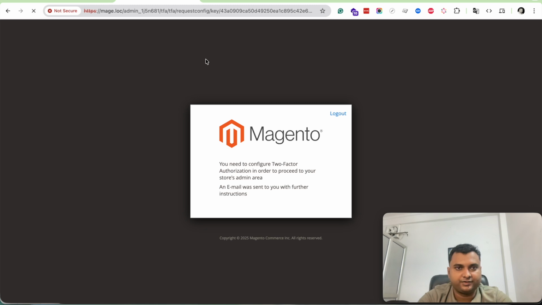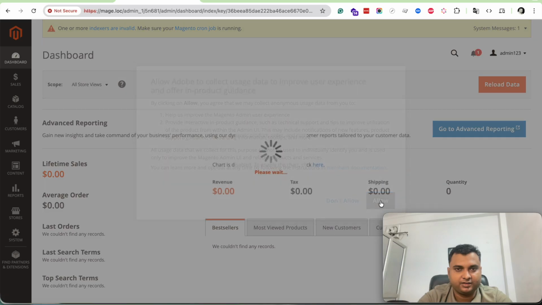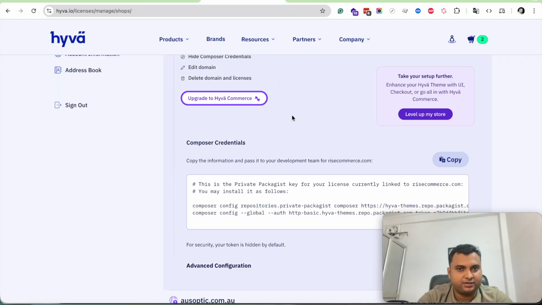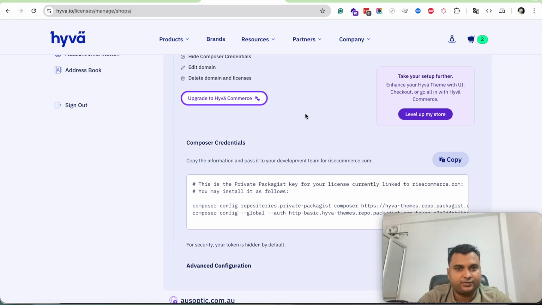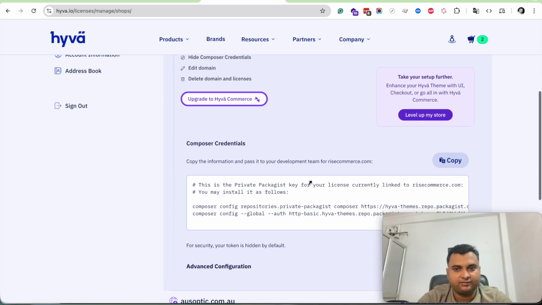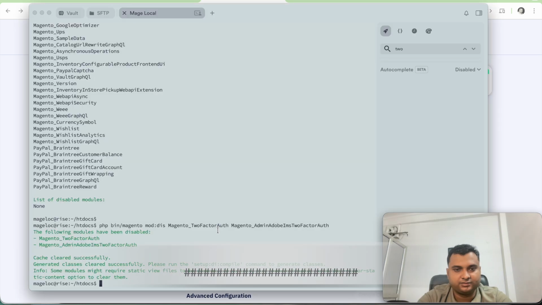Okay, now we can refresh and it will take me to the Magento installation. Okay, great. Now it's time to install the Hyva license key. So you can go to hyva.io, create an account, then create a website and get a free license. I have already created one, so I'll copy this and then go back to the terminal and paste it.